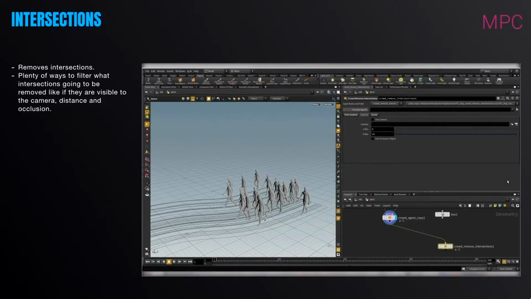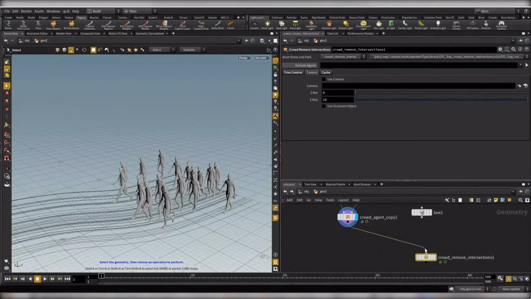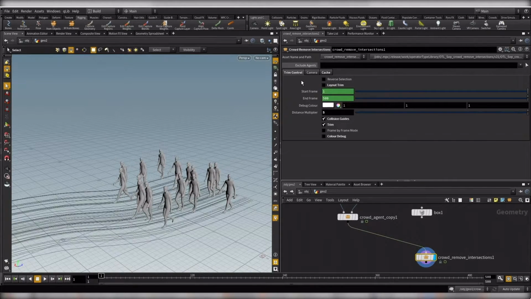So yeah. Okay. And then the last thing we did: a lot of people always think that you need to do a lot of avoidance in crowds. And sure, sometimes we do avoidance, but a lot of times it's better just to trim out intersections. So we have this procedural tool for that. What that does is look through the whole frame range and see whoever is intersecting.